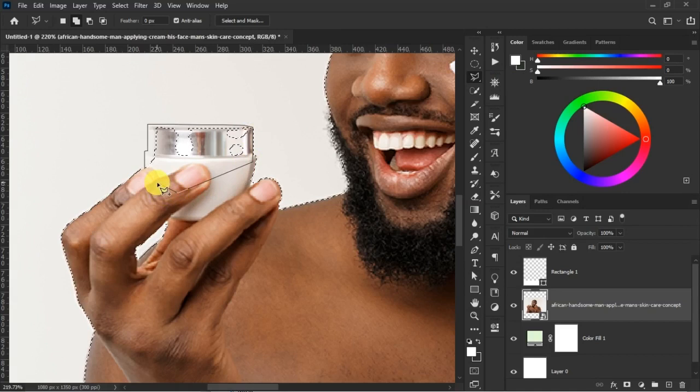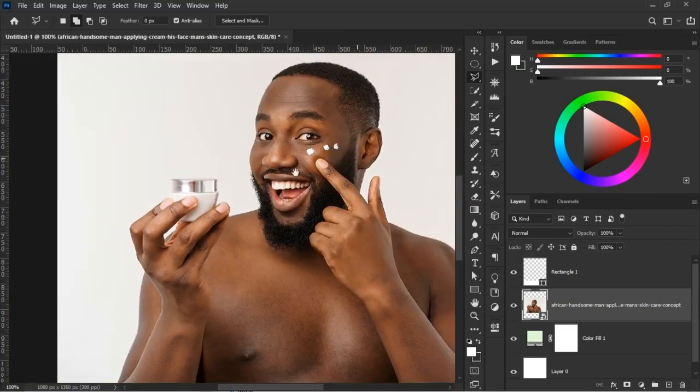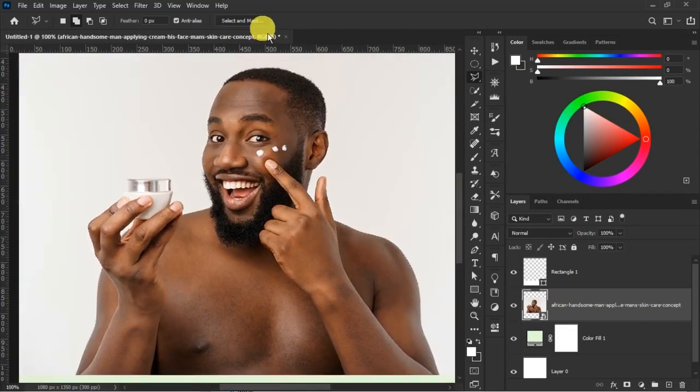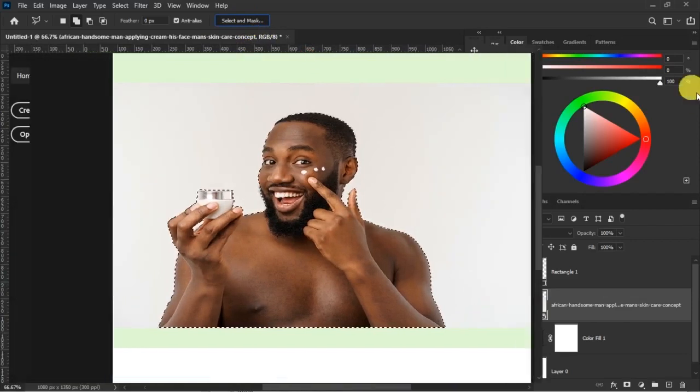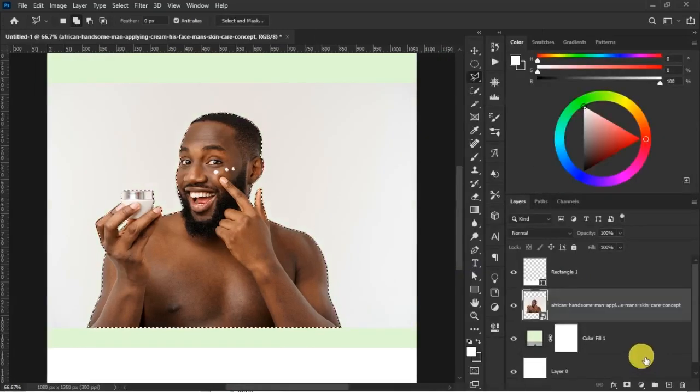I will not be doing a very clean work today. I will try as much as possible not to spend so much time refining, so the tutorial would be shorter than regular. Okay, I think I'm happy with this, and I hit OK. See the feather, I used 1.8 pixels, 21% contrast, and shift edge minus 26%. Then I hit OK. Then right now I just hit my layer mask to remove that background.